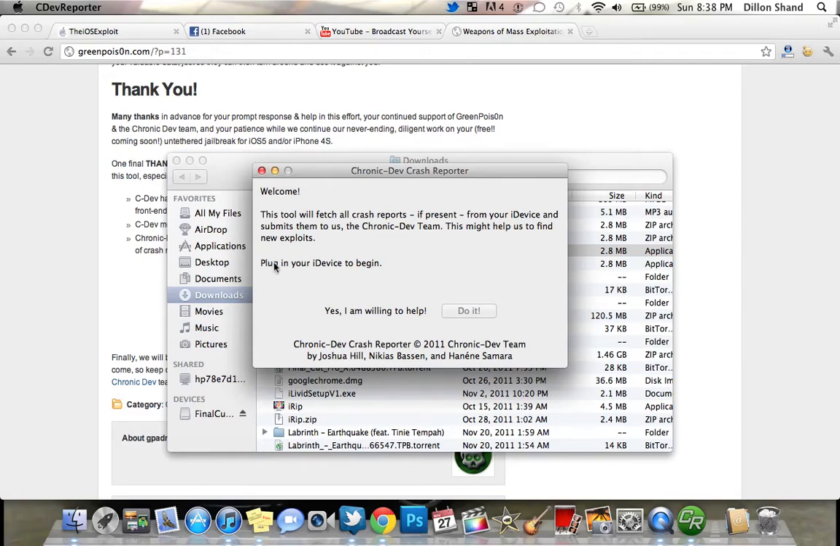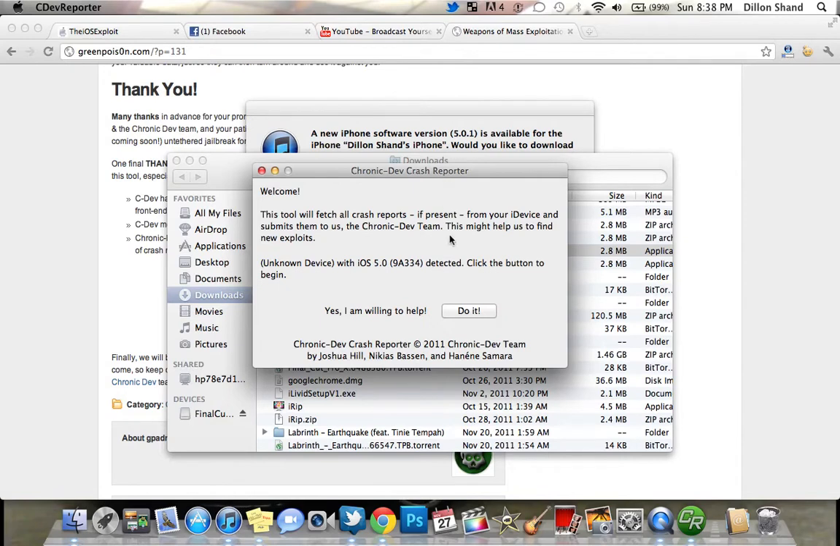So what you'll want to do is just plug in your device. Doesn't matter if it's jailbroken or not. Pretty much doesn't even matter if it's on iOS 5 really, but iOS 5 would be easier. And so here it is. Now you're just going to click do it.